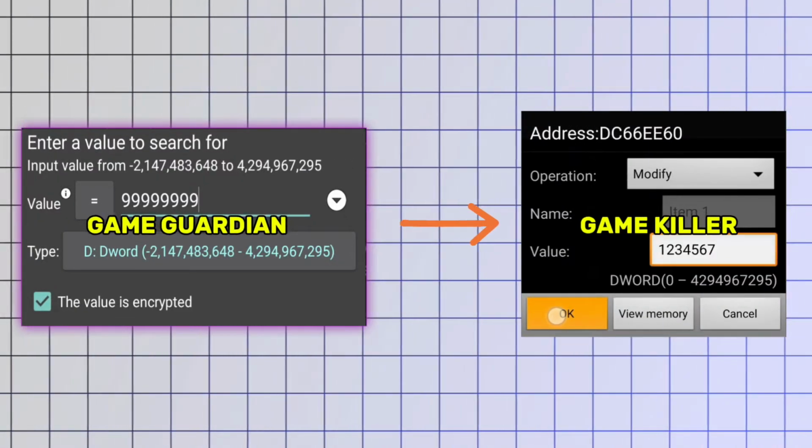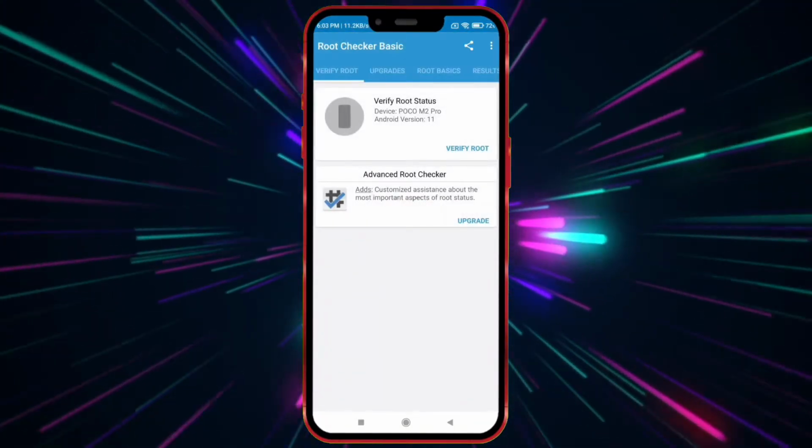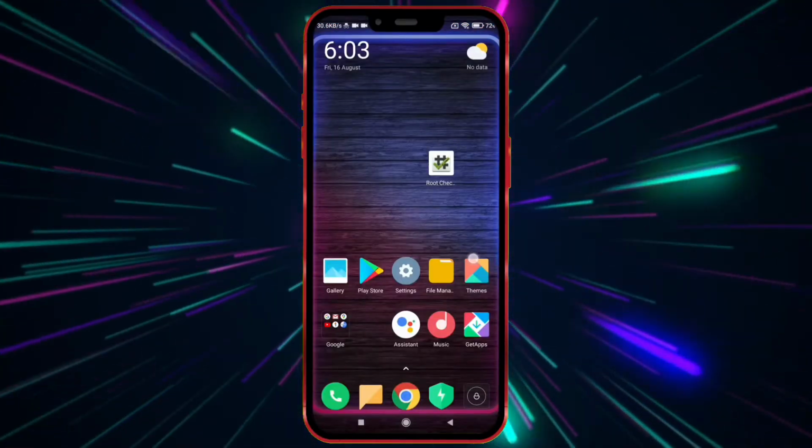Alright, let's now see how to use this Game Killer on non-rooted Android devices. First, let me show you my device is not rooted. Now let me show you what my device version is.